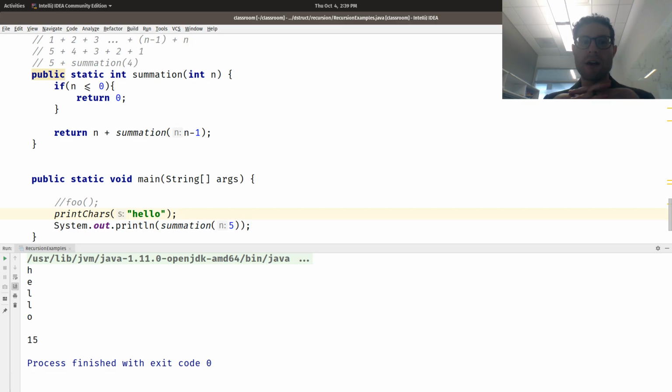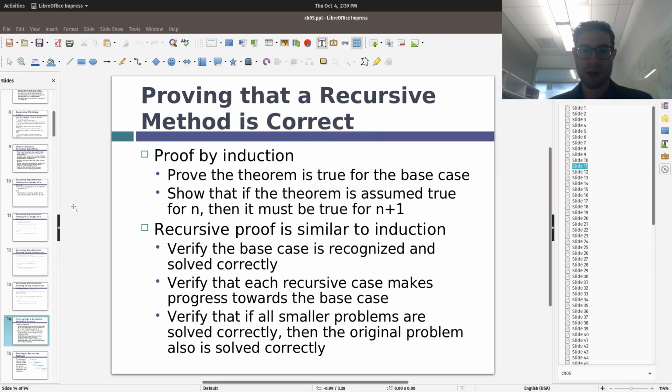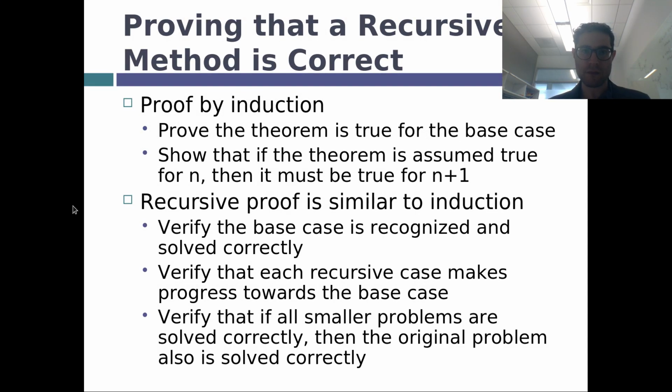So I'm sure a couple of you are thinking right now, oh my God, what is this? This looks like magic. How does this even work? How can I be assured that if I write this, this is going to work? And that's a great question. How do you prove that a recursive method is correct?